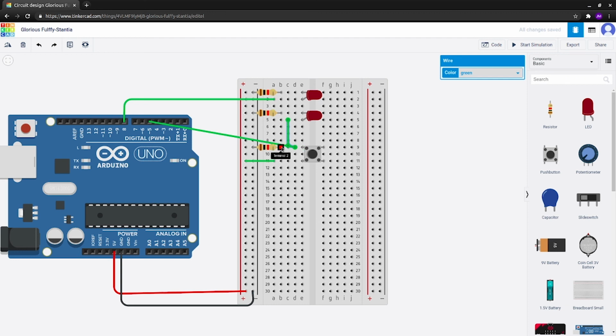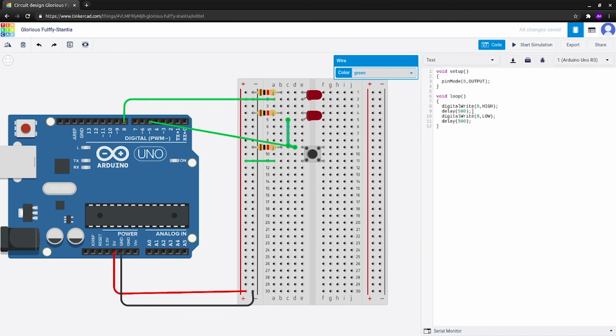Now let's write some code using the input. For this demonstration, I am going to be alternating the LEDs, so I want it such that when 5 is low, 8 will be high, and when 5 is high, it will be low. To do that, let's first take out the delays. Let's move this up to a higher hierarchy using Control and the right square bracket, and use the if condition.